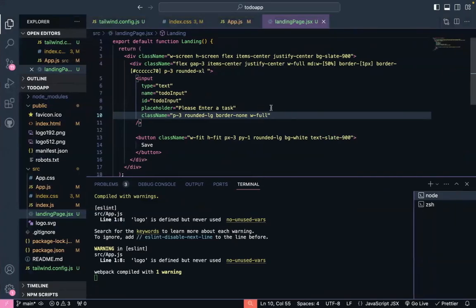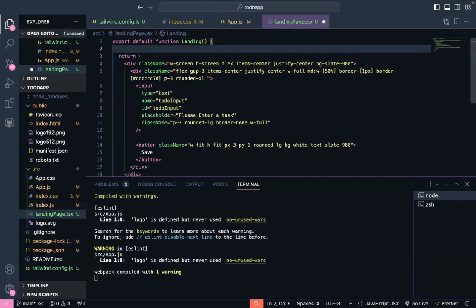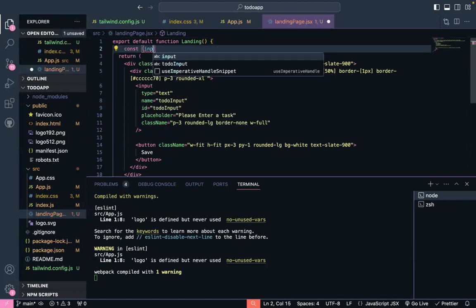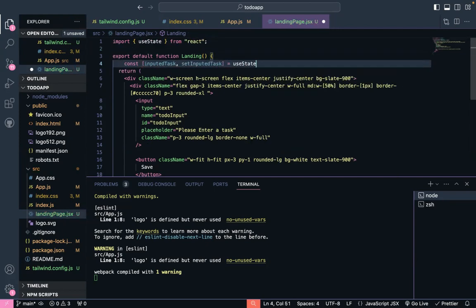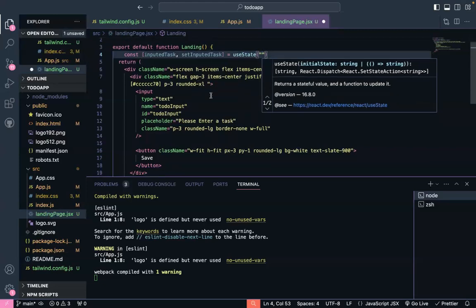So first thing we have to do when we're trying to make use of inputs like that, we want to set whatever value that we are getting from that input to a state. That means we are going to be using the useState hook. So we can say const, let me not call it todo input. Can say inputedTask, right? InputedTask, and we'll say setInputedTask to useState, right? And we put a default value of an empty string.